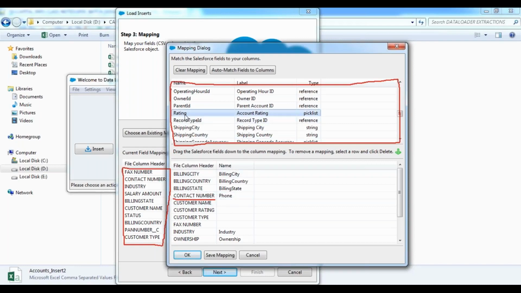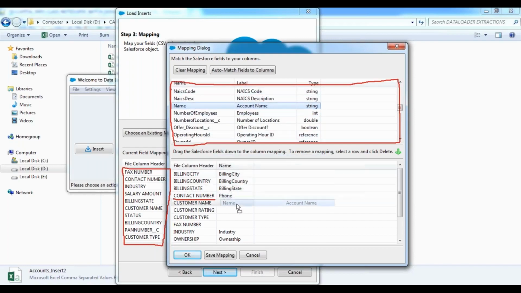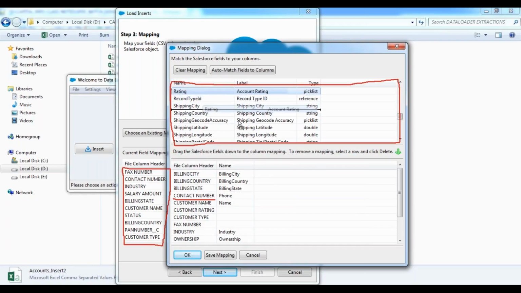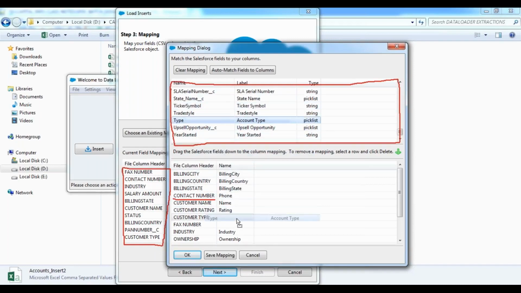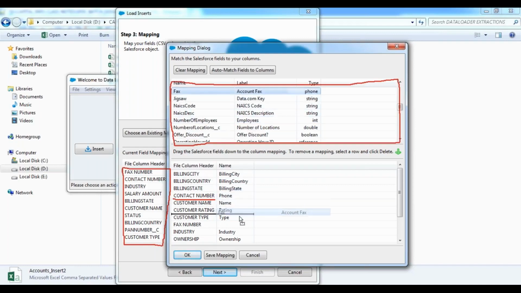Customer name, I want to store in the name field. Just drag and drop. Customer rating, I want to store in the rating field. I would like to map it, drag and drop. Customer type will go into the type field. Just drag and drop. Fax number, I want to store in the fax field. Just drag and drop.